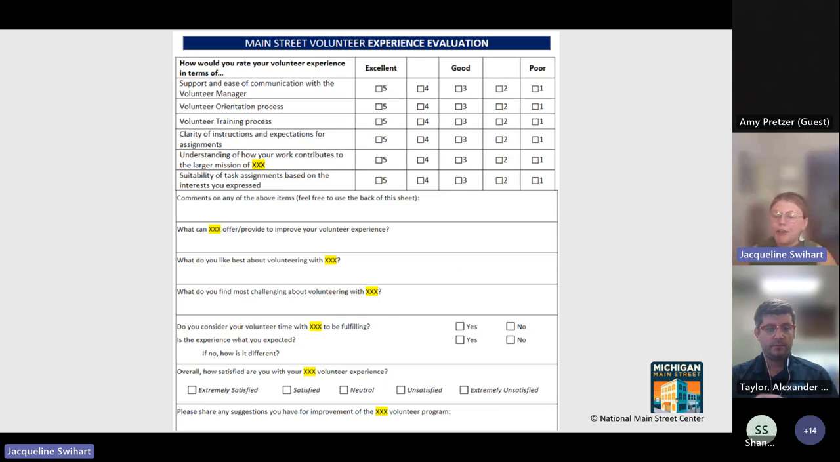If you're not sure whether your existing committee structure is working, the first thing I would recommend is to start by assessing the current culture of your organization. So pictured here is one example of a Main Street volunteer experience evaluation. And so it's always a good start to ask the people who are already volunteering for you, especially in a committee role, how would you rate your experience?